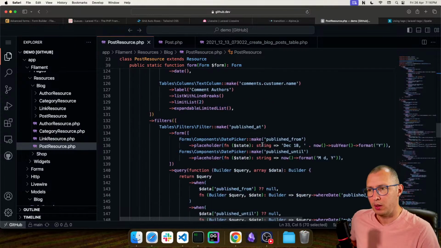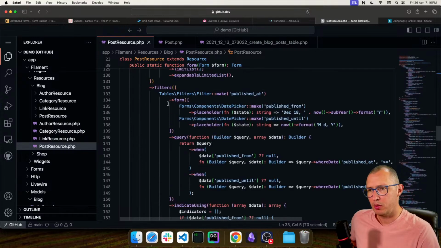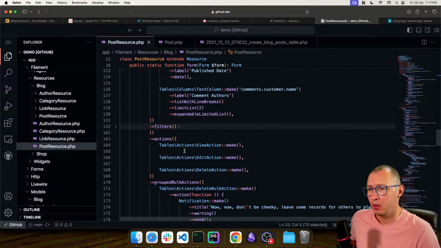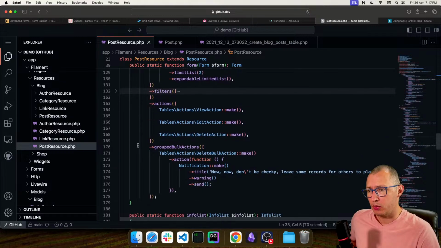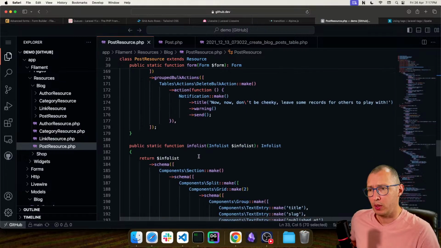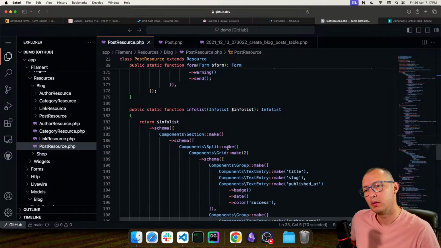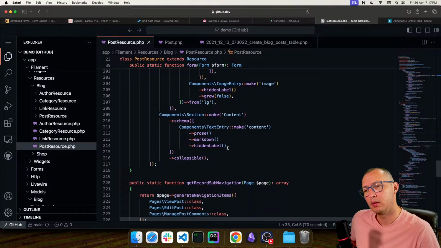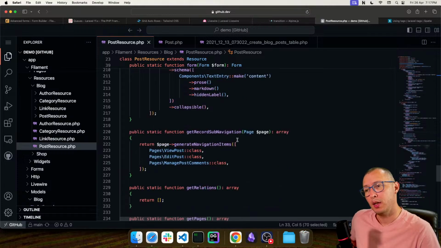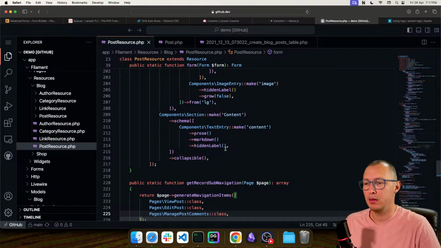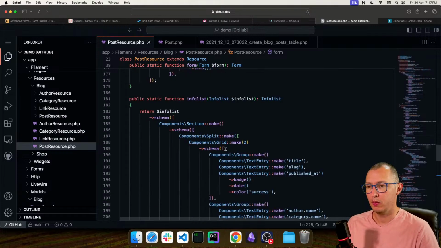And I think they have to register. They have a bunch of filters. I'm not interested in filters right now. I will, but just not right now. Actions, I do need more actions. Bulk actions. Info list, I do need this. And then get record subnavigation to get view, edit, and I don't need this one. Okay, let's get the info list first.